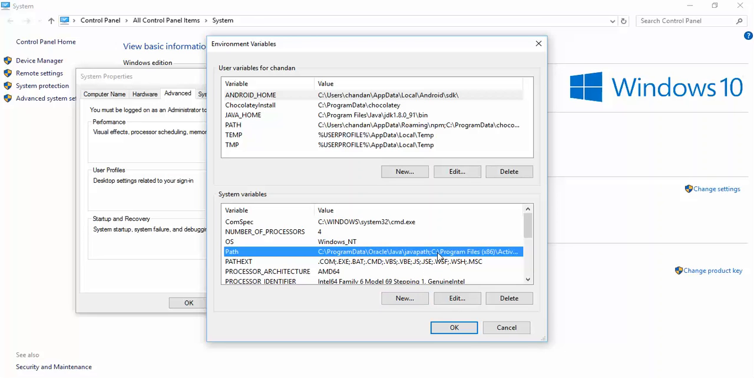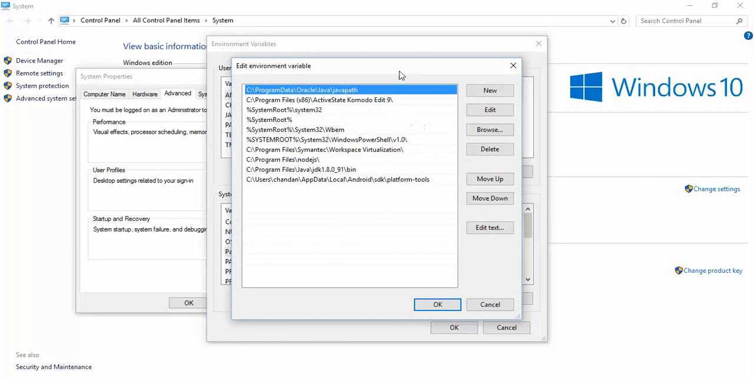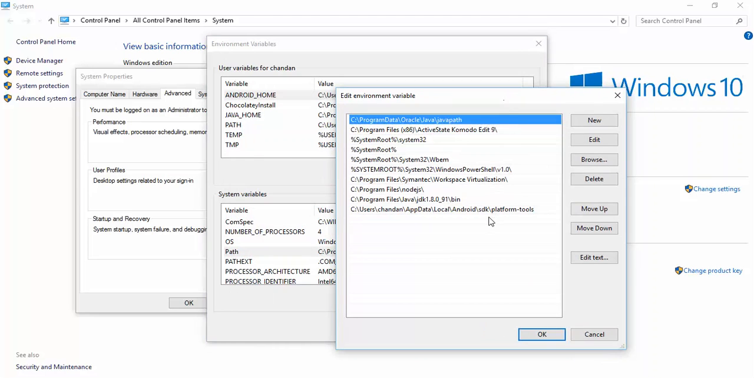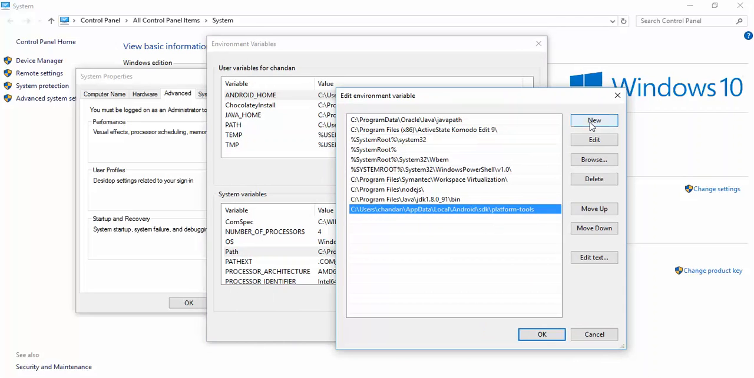So what we will do, we will just tap on the path. We'll tap on edit. It will give you the list of paths that are present in the environment. As I have already added this path, I don't need to add it again. You can do this just by clicking on new and add.